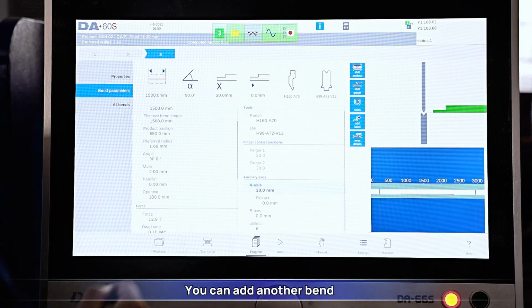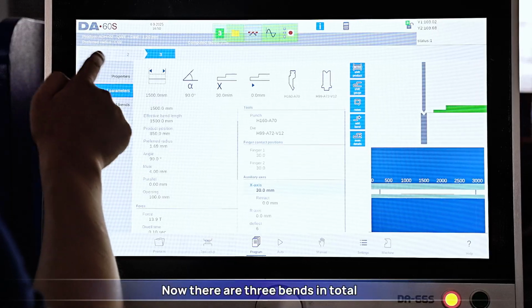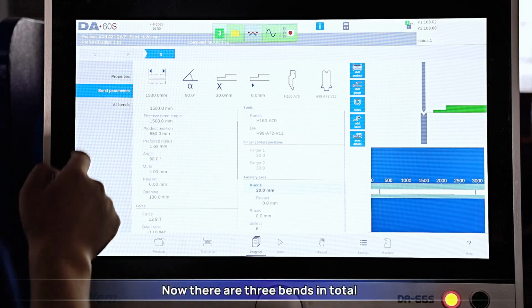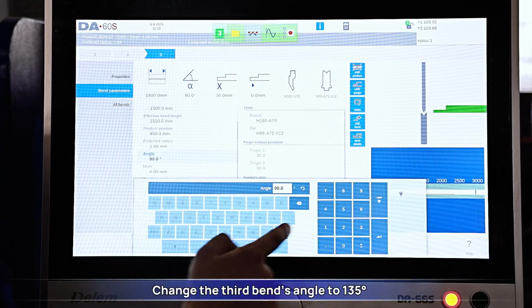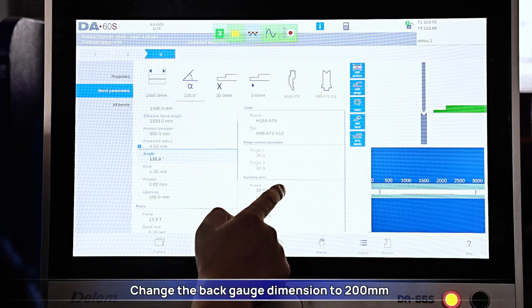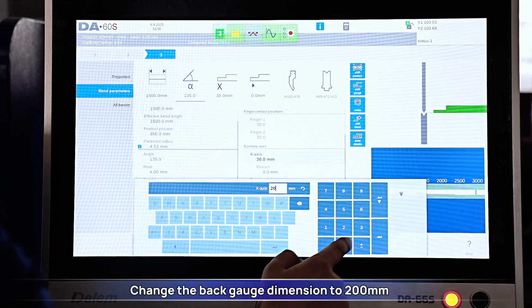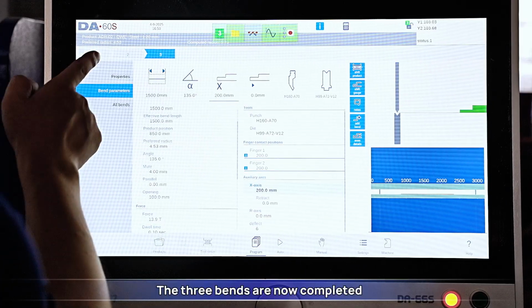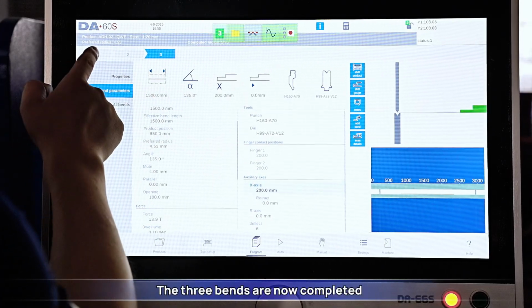You can add another bend. Now there are 3 bends in total. Change the third bend's angle to 135 degrees. Change the back gauge dimension to 200 millimeters. The 3 bends are now completed.